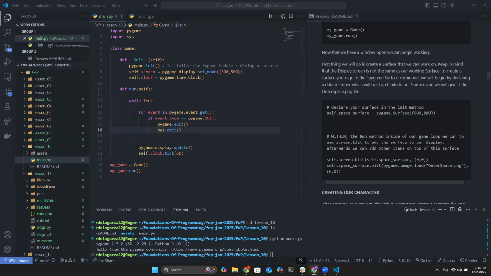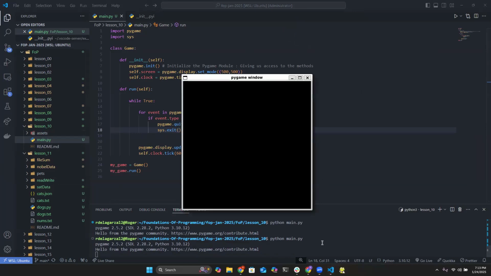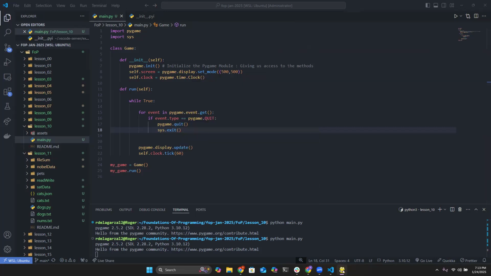Now, let's go ahead and make an update to this. So far, this is looking good, but this is not very appealing, right? It's just a blank screen, but at a minimum, it gives something to work with. Now, for us to actually add something to our game, we need to create what's called a surface, right?